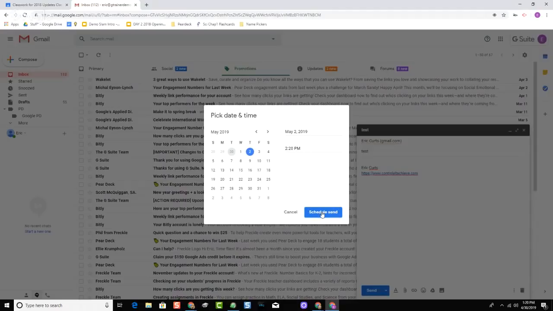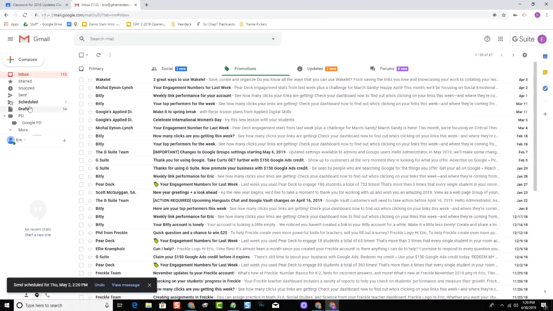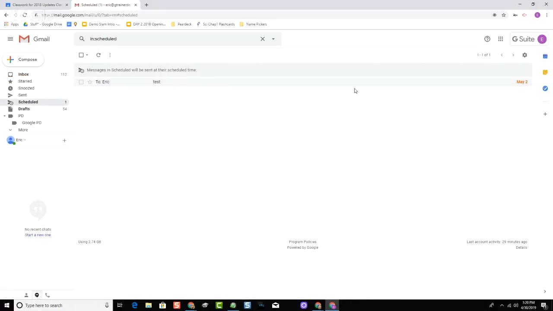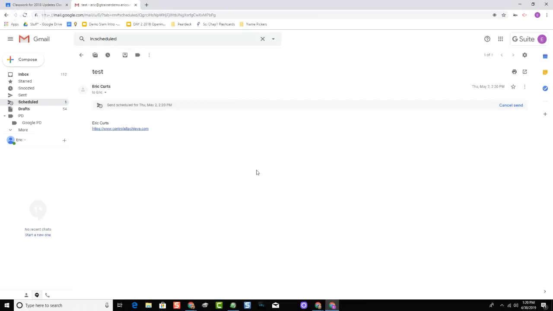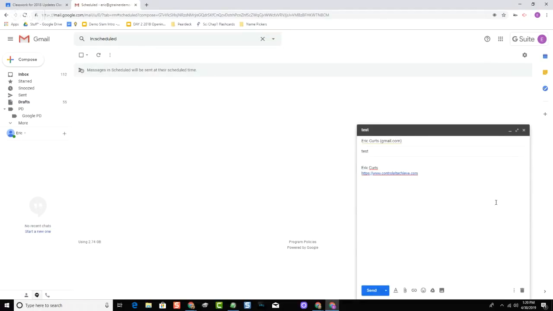Then when I click on schedule send, it puts it into a new folder on the left. You've got your inbox and your starred and all that stuff. There's now a scheduled section, and all of your scheduled messages will sit in there. Of course, you can click on them if you want to bring them back up, and cancel if you decide you didn't actually want to send that, or you want to send it now. You can always hit cancel and it'll bring it back out of the scheduled send, and you can process it again or edit it or do whatever you want with it.